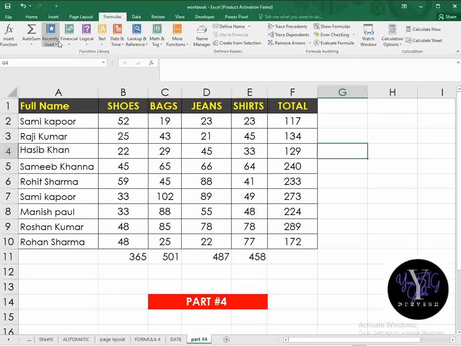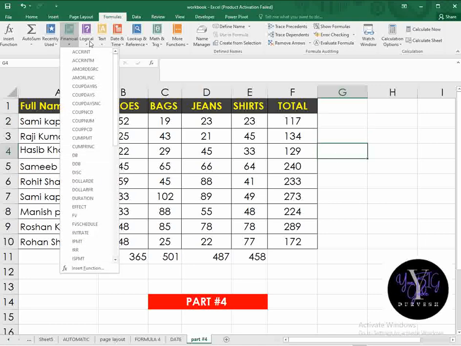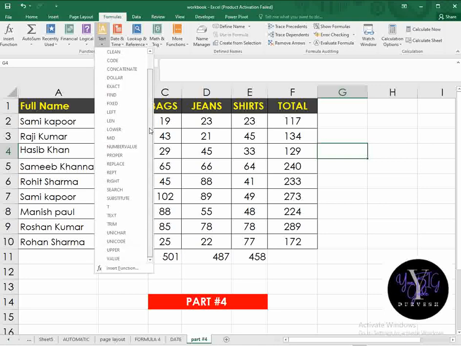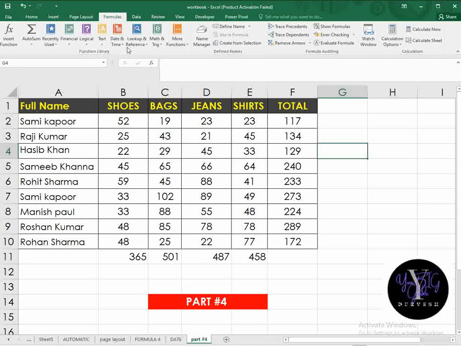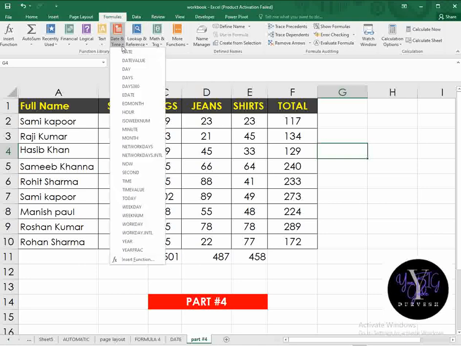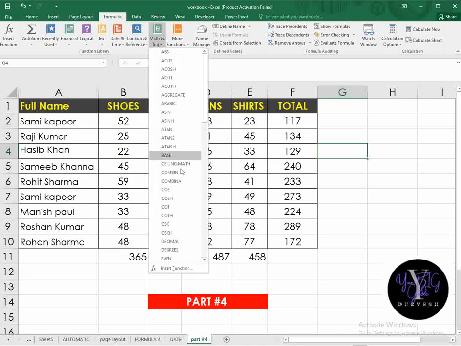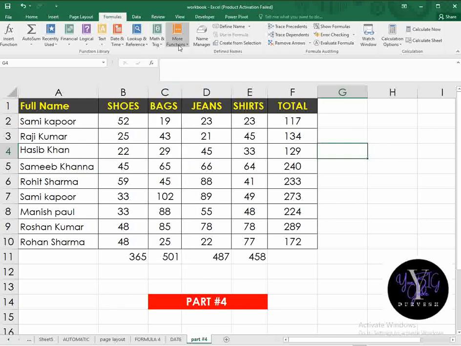Okay, so financial formulas are all in here, and these are logical formulas and text formulas. All those function formulas I've already made a video about, so I will give the link in the description and the I button. Date and time, I have also made videos about, and lookup and reference also. Math and trigonometry I haven't covered so far, so you could check out some other videos, but yes, some basic functions are there. Okay, so more functions, these are statistical and engineering.